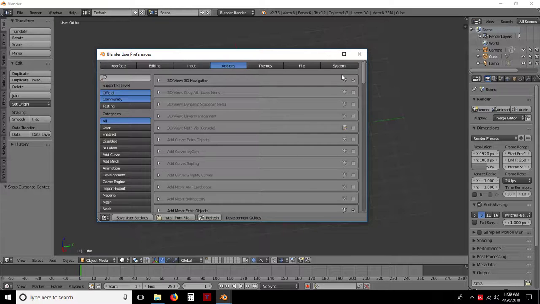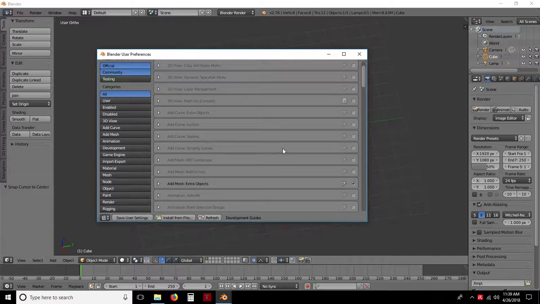No, it's not. It's these right here. That means they're, what was that? I forget what that is. I'll take that back. Anyway, 3D navigation. Just put a check mark in that box right there. You see how it turned white? That's going to put these things here on the side, which it should. Then also you're going to want add mesh extra objects. Put a check mark in there.